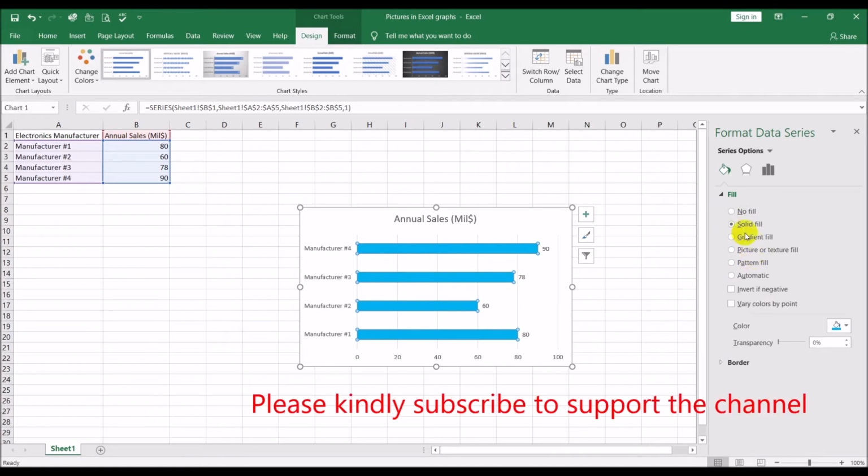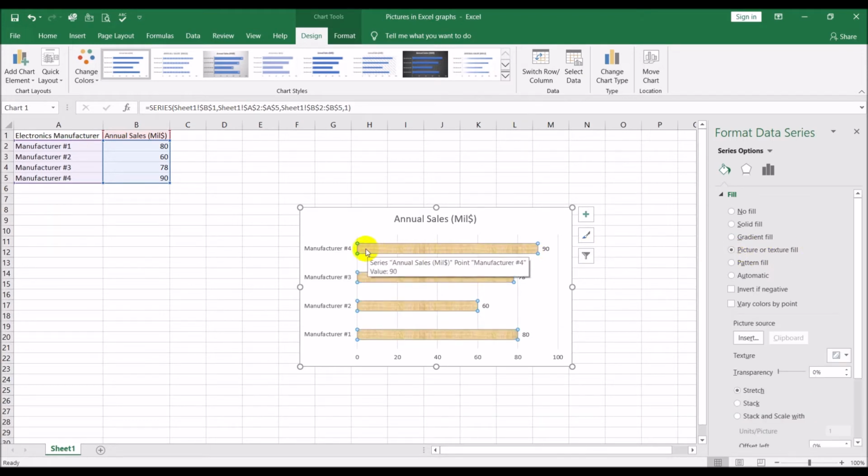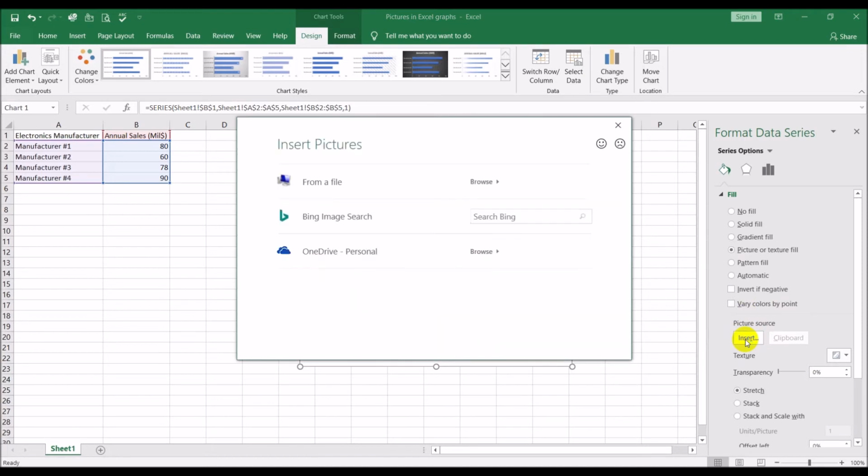So what we'll do is, instead of using no fill or solid fill, we'll use this option here, picture or texture fill. So select that and see how it changes that solid color into a texture. Now what we want to do is select this option here, picture source, and click on insert.